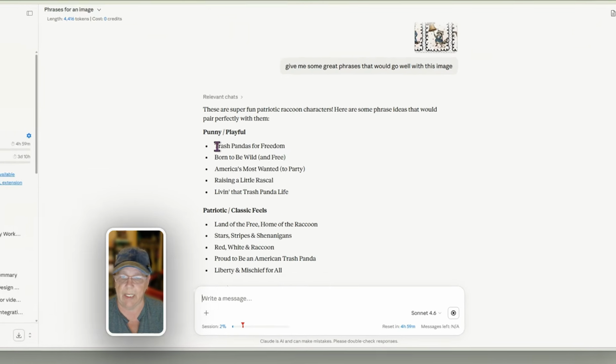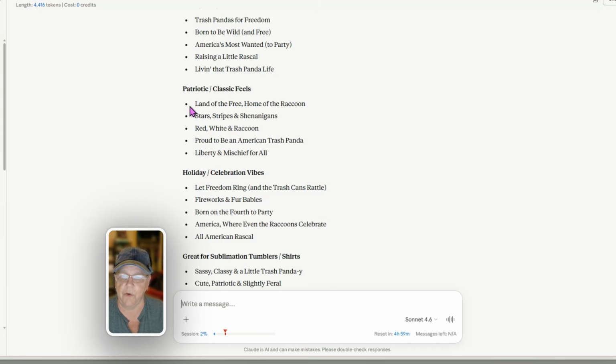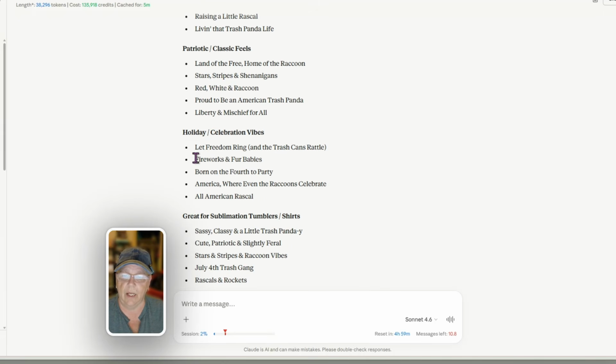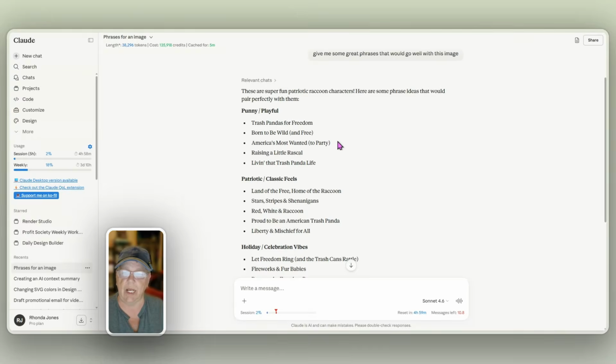There we go. Trash pandas for freedom. I love that. Live in that trash pan. I'm not so sure. I'm looking for patriotic. Stars, stripes, and shenanigans. That's a great one. Red, white, and raccoon. Liberty and mischief for all. I like that one too, you know. Born on the 4th to party. Okay. You know, not all of these are going to be great, but this one is cute, patriotic, and slightly feral. So, you know, you can just get some different ideas.